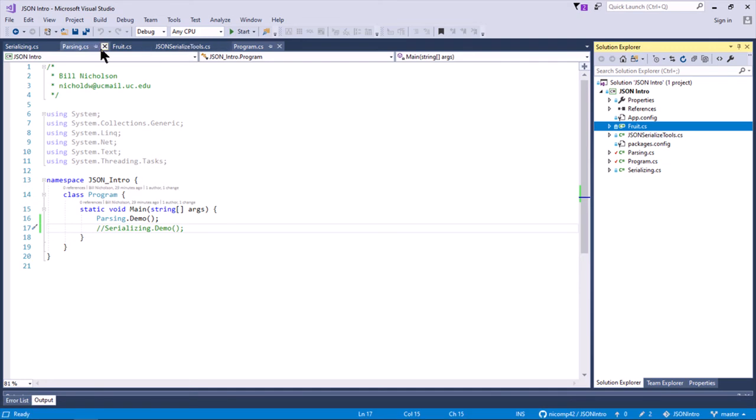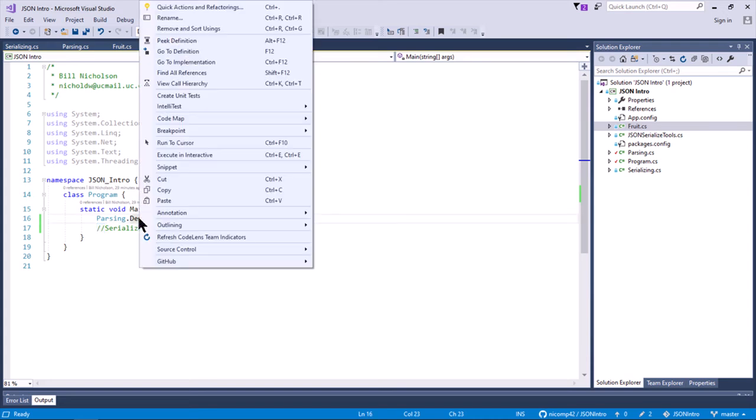The code starts in the program class, which is the standard entry point for a console application, and it calls a method called demo in the parsing class, and I've commented out the other method. We'll get to that in a moment, just so the screen isn't too cluttered up when we talk about this. So let's look at the demo method in the parsing class.